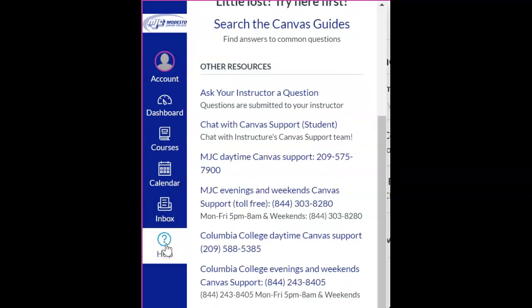Under the Help tab, you will find two phone numbers for Canvas support. If you have any questions about technical issues, you would want to call these folks, since I can't help you with anything that has to do with tech support. So if you have trouble uploading a file or you're having some trouble in any ways like that, then you would want to call the help desk.